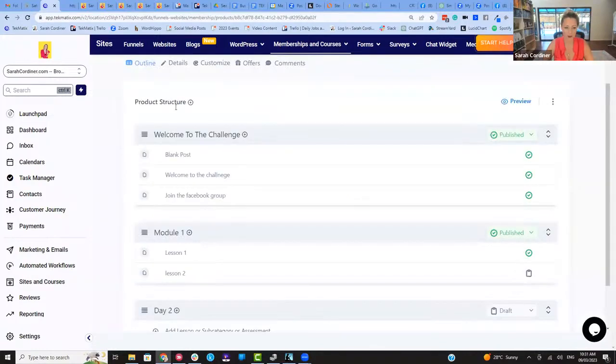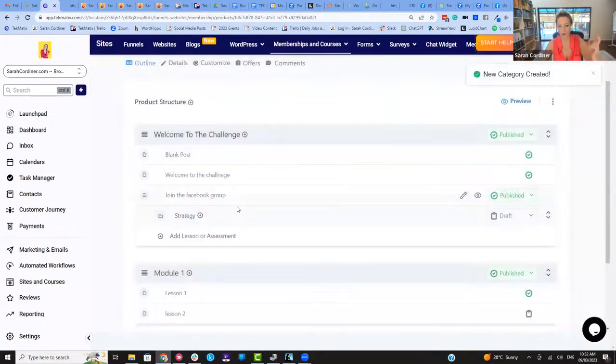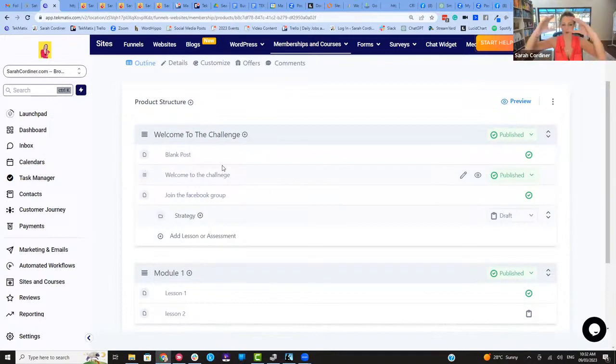Inside your product structure area, inside this module, this could be called the whole overarching category, like business model. And then here you can add subcategories. So there might be business model, business strategy, for instance, and a whole bunch of lessons just for business strategy or courses. You can see here how we can create these subcategories underneath. That works really well if you've got lots of different topics under one overarching category.